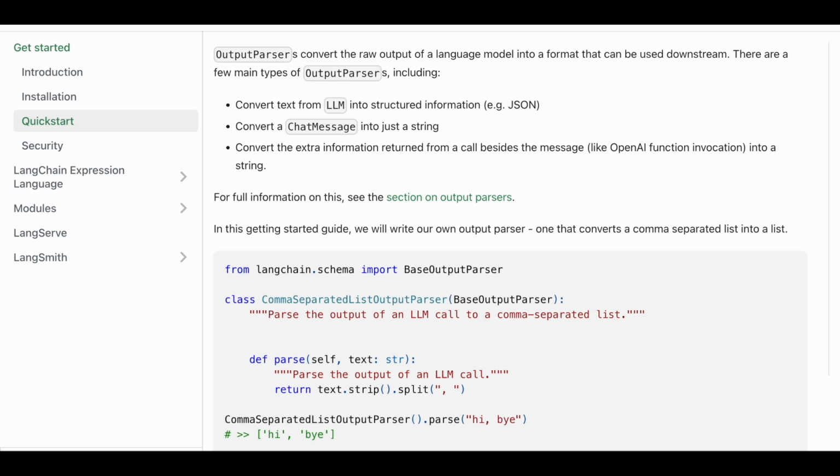We write the logic for parsing the output of the LLM call, and that is our class. Now we can use it by simply instantiating CommaSeparatedListOutputParser and calling the parse method, to which we can pass a comma-separated string and will obtain as output a list of strings.